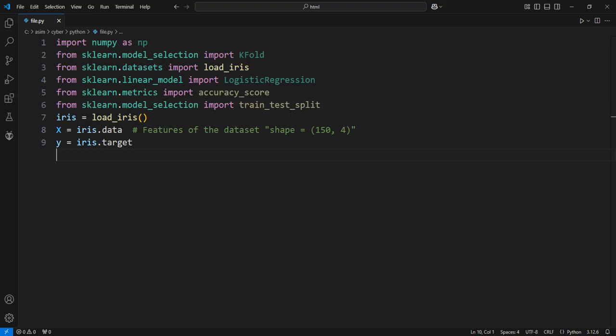Split data into training and testing sets using train_test_split. It randomly splits the dataset into a training set and a testing set, commonly an 80% to 20% split.